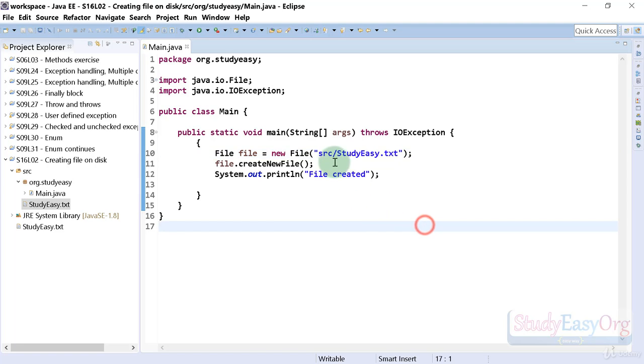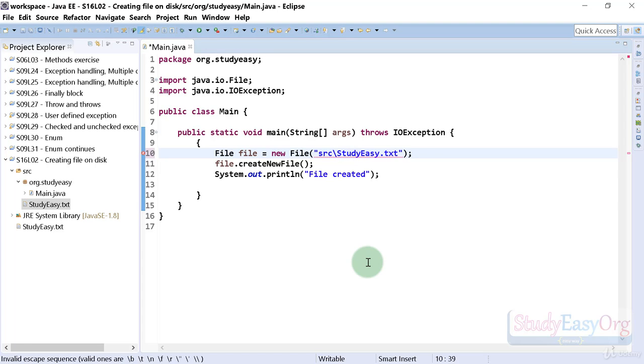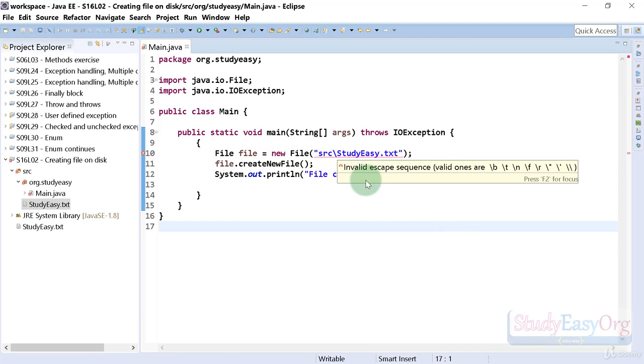It doesn't matter whether we are making use of a forward slash or a backward slash, the file hierarchy would be traversed accordingly. Java is smart. Based on the platform, the hierarchy would be traversed accordingly. Usually the best practice is to make use of backward slash. Now, as soon as I make use of a backward slash, Java will start complaining. The complaint would be invalid escape sequence.